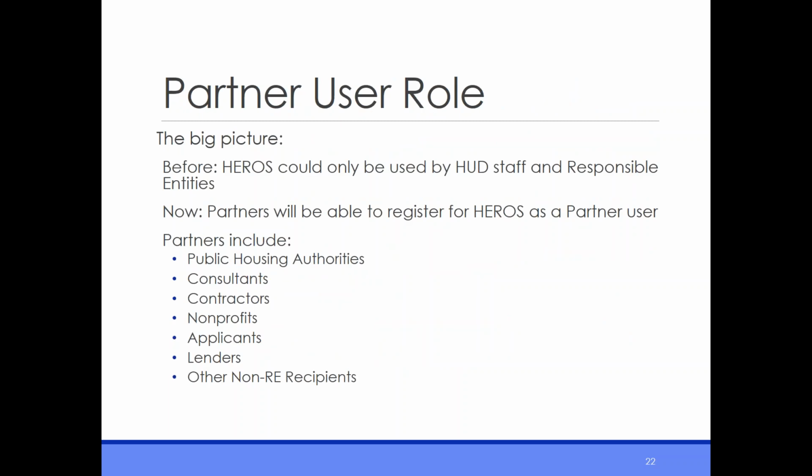Next, Liz Zepeda will go over the partner user role. Thank you, Lauren. So one major benefit of the assign feature is that it allows us to finalize the partner user role. Before, we had security concerns about allowing outside partner users to access HEROS directly, but now we feel a lot more confident that we have the right infrastructure in place to roll HEROS out to all the necessary users.